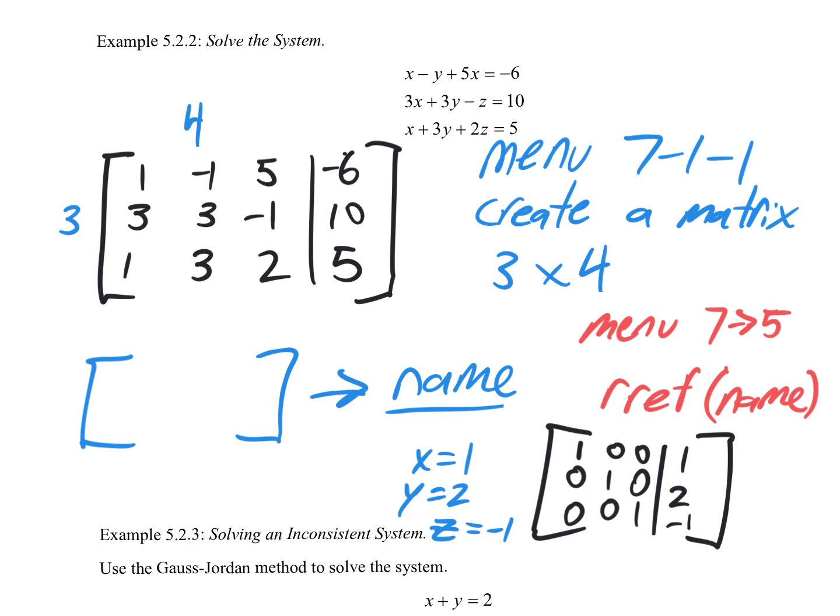Okay, so menu 711 will create a matrix, and then menu 75 will reduce row echelon form that matrix. So you just have to be careful about putting in the dimensions, and you'll be able to solve it. So again, this is with the TI Inspire. If you use a different brand, there is very commonly some kind of matrix option in there to generate matrices and do all kinds of math with them, but for now we're just sticking to that reduced row echelon form.